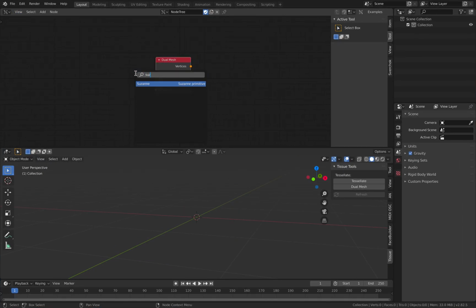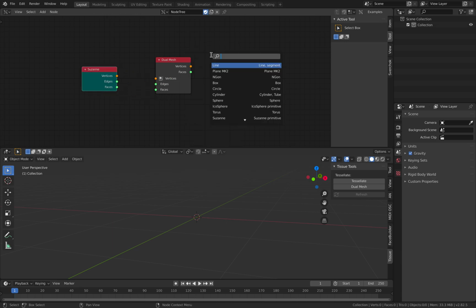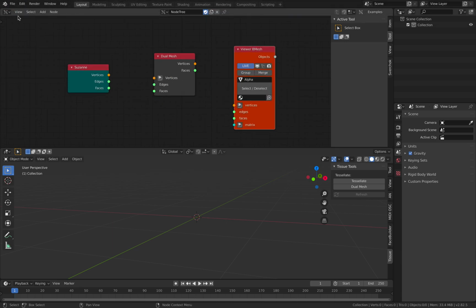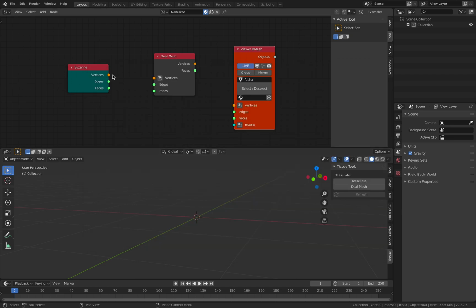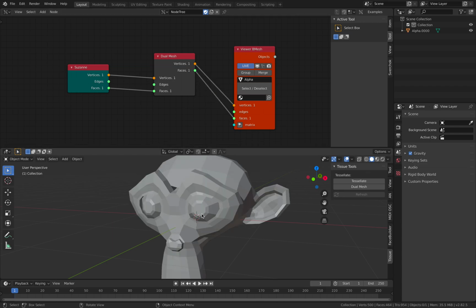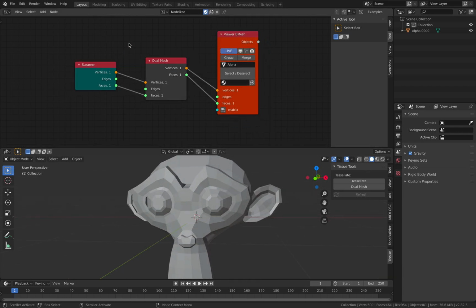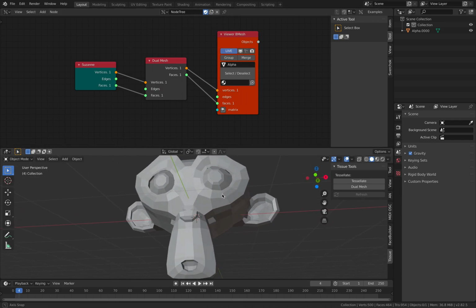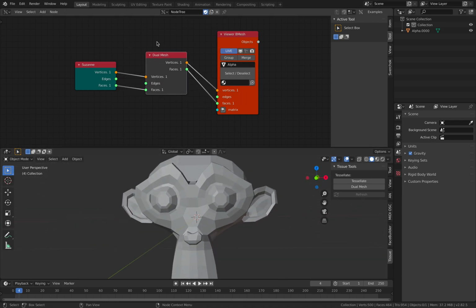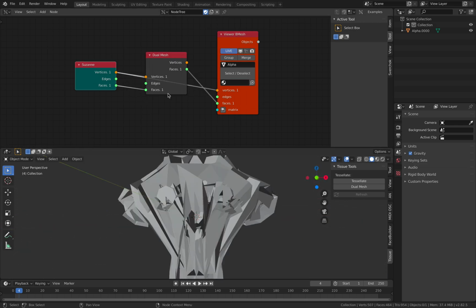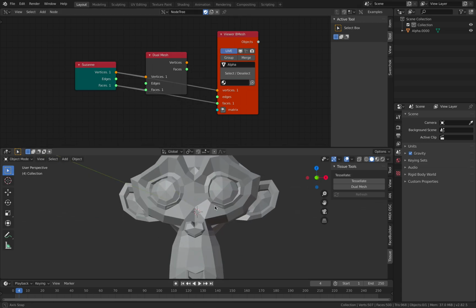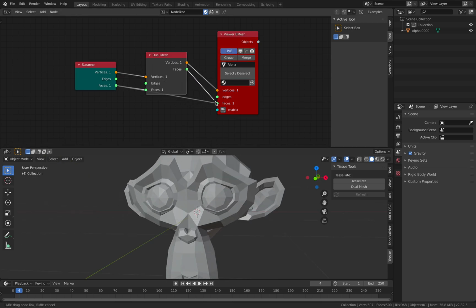If we have Suzanne and bmesh output, so let's save this very quickly as dual mesh experimentation. So plug in Suzanne, face, and the output is gonna be dual mesh. Well, actually, in this case, it's actually quite interesting. The result is not what I was expecting. So that's the original Suzanne, and this is the one after dual mesh.